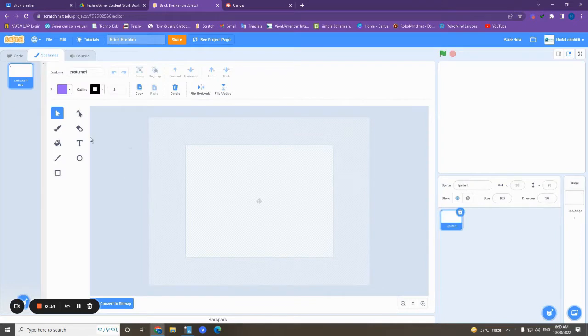I want to write the title as a sprite, so I'm going to write Welcome to Break Breaker. Link the character with the center of drawing canvas, and later on you can change its place in the stage.